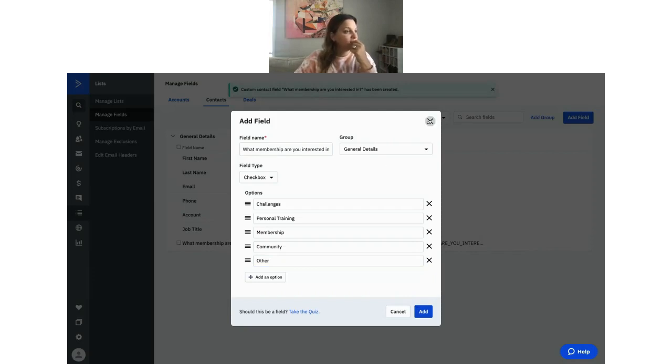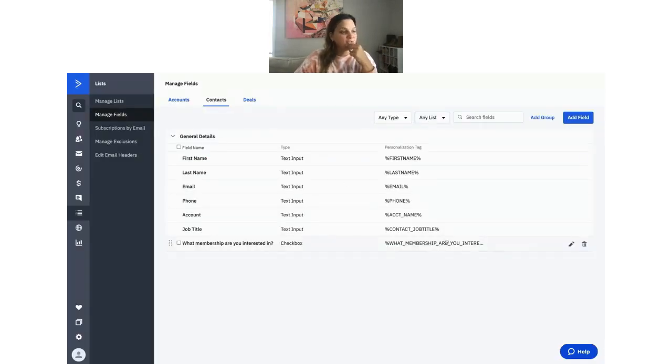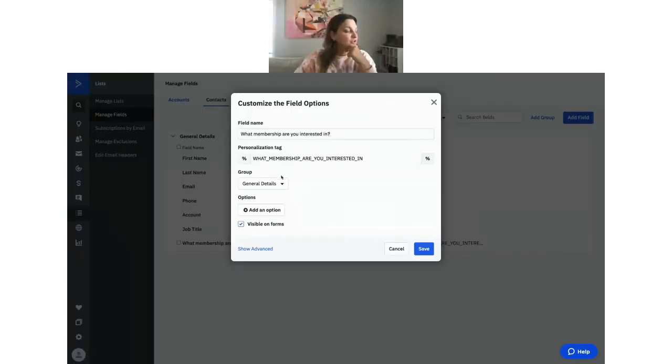Once we go ahead and click add, you can see that our custom field lives here, and we have this thing called a personalization tag. So if we edit for this custom field, you can see that the personalization tag lives right here. So what is a personalization tag, you ask? Personalization tags are what we use to really craft those very specific CXA type of messages. So when you say that you're interested in personal training, I can use this personalization tag to populate what your answers of your custom fields are, and it's specific from contact to contact.